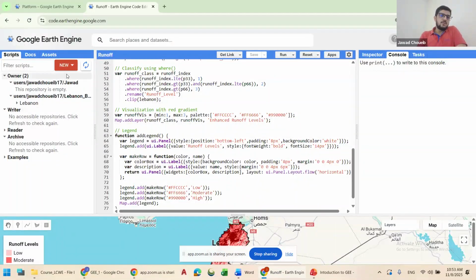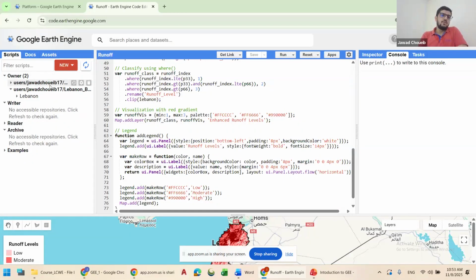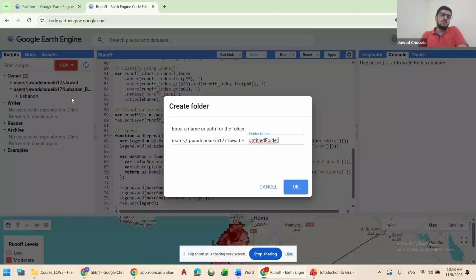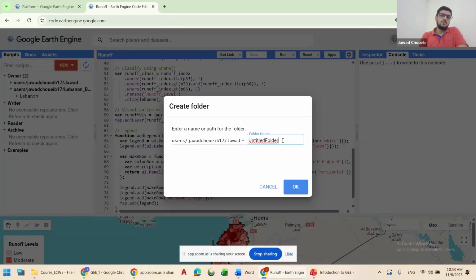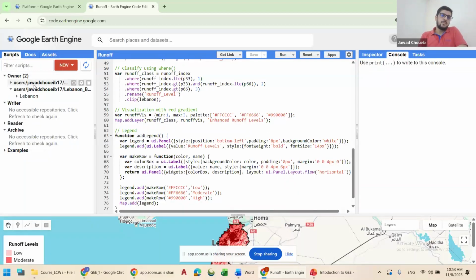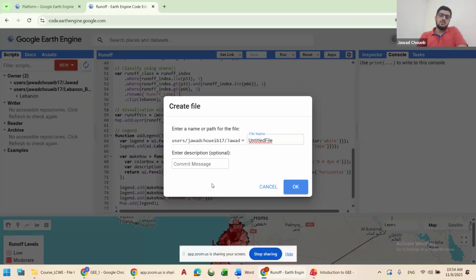To add a folder or files to the repository, we click on the directory, the target repository, and click new and add a folder or a file. Add folder 2.1, and add another folder 2.2. Add a file 2.2.1.